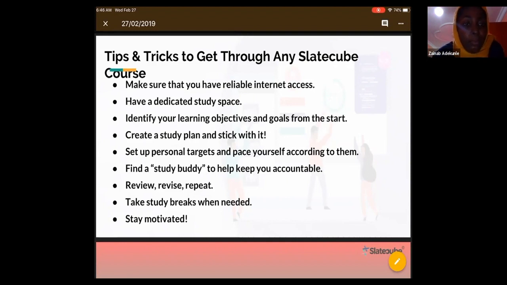The next point here is to set up your personal targets and pace yourself according to them. There is something I noticed when I was learning the Slatecube platform. Anything that has to do with anything that is self-paced, you can get lazy around it. There might be no motivation. So the idea is to ginger yourself and create some type of motivation within yourself. Set your target and try to get discipline around your target.